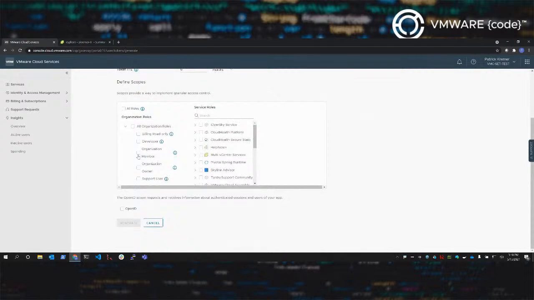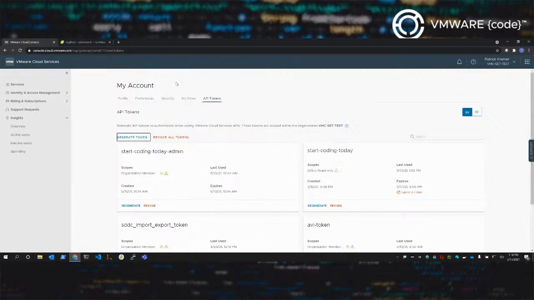So here in VMC, you can decide what permissions level you want to give a token. You could give it permissions just to VMware Cloud on AWS. You could give it permissions to any of the VMC services that you wanted. And the one that I initially created, I just gave it a read-only role, right? And you hit generate, and then it's going to give you a string. And that is what you end up using in your code.